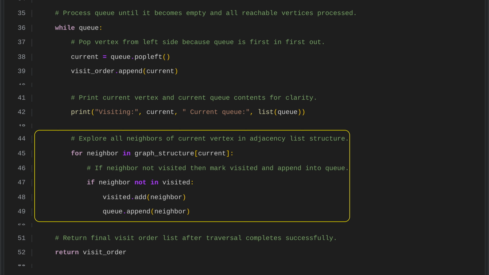The code goes through each neighbor of the current vertex using the graph's adjacency list. For every neighbor, it checks whether that vertex has already been visited. If it has not, the algorithm marks it as visited and adds it to the queue so it will be processed later.